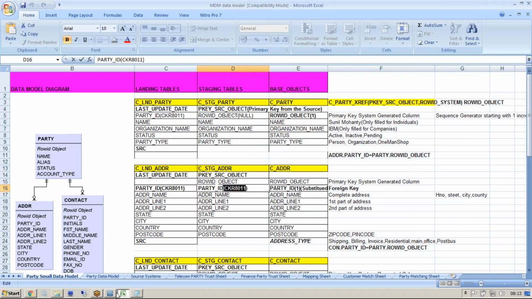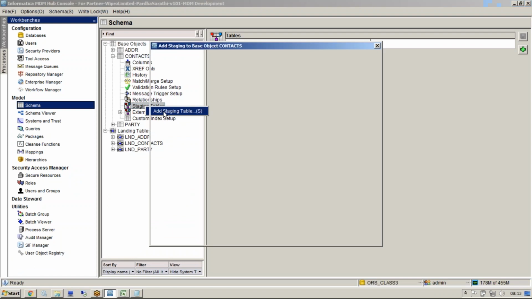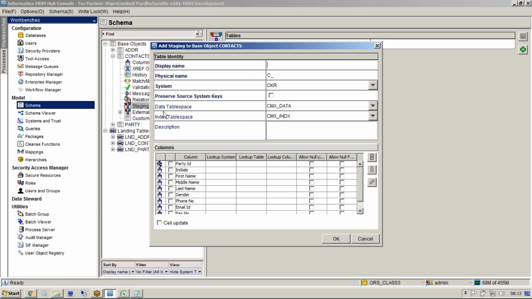Okay, so that's what we are trying to configure. If I go here, then add staging table for the child. So I need to configure a lookup here also, an additional step. First select all the columns, then name it, first of all, STG, then this is contacts, then let's say CKR. All right, this is CKR.